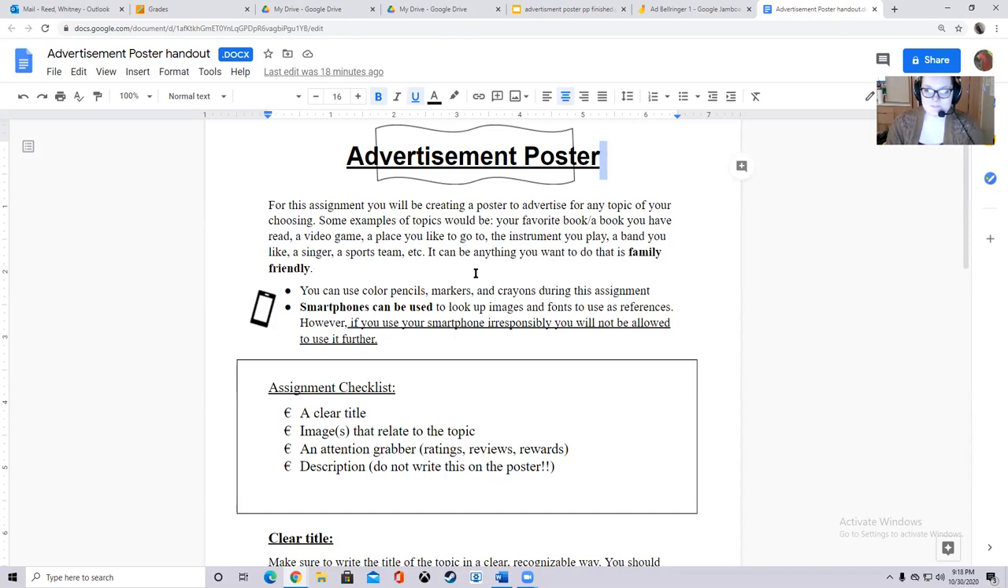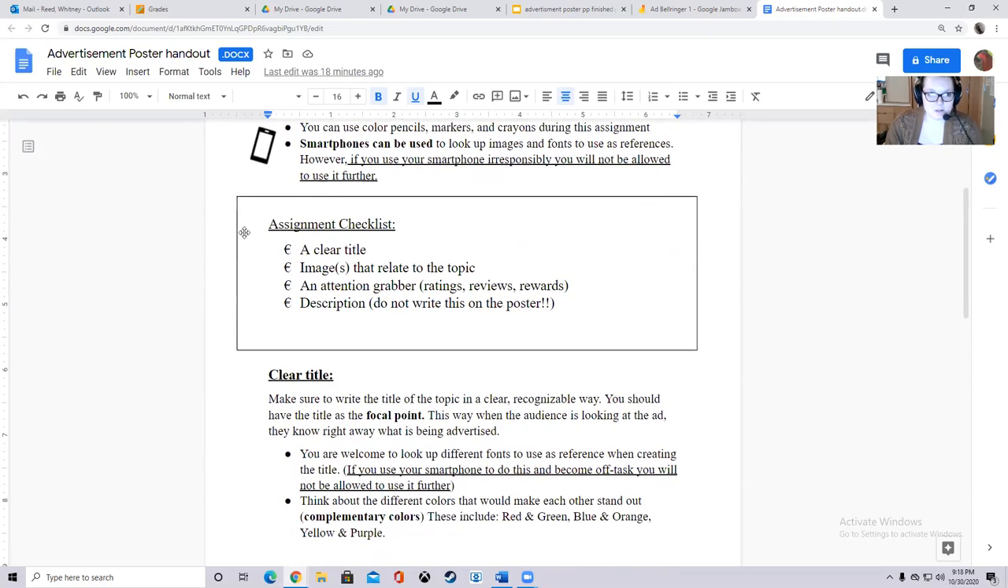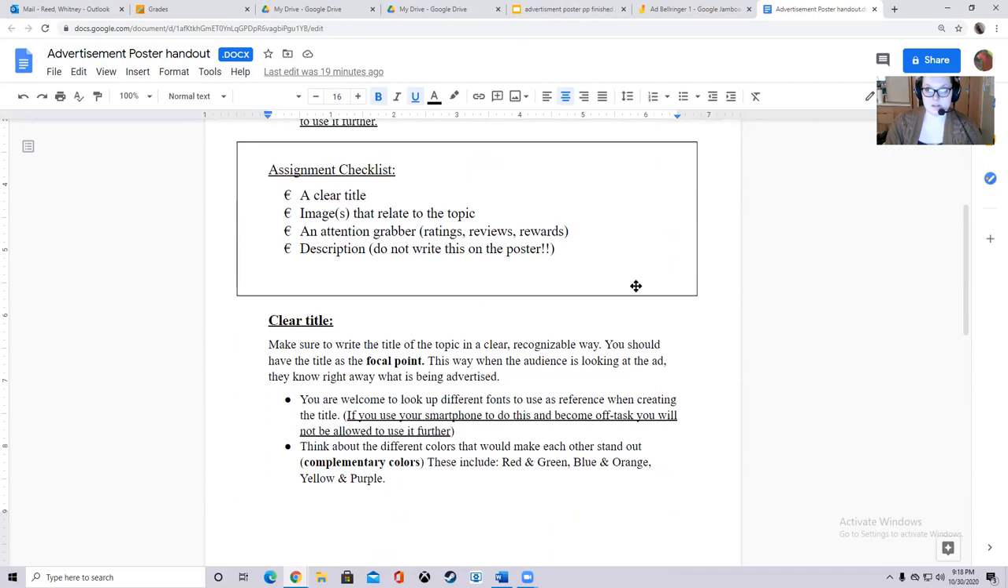Snicker away. It's got to be PG. But you can do your favorite book, a video game, a place you like to go, instrument, singer, sports team, anything. It's open. So this is the checklist. It looks a little funny. For you all, it's going to have boxes right here. I'm showing it in Google, so it's changed from how I had it in Word. This is what you all will have to include in your posters. I know, it's not completely open, guys. There has to be a little bit of direction. But it'll be really easy and you'll still be able to be as creative as you want to be.